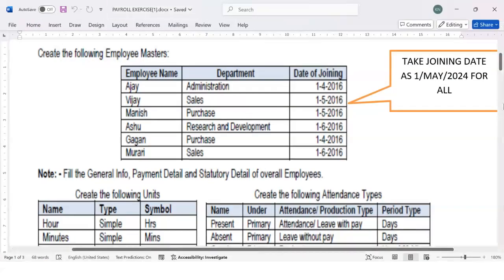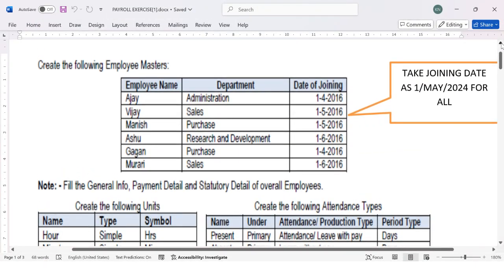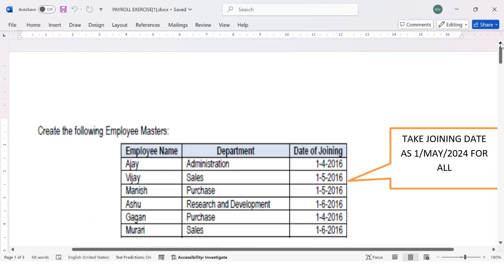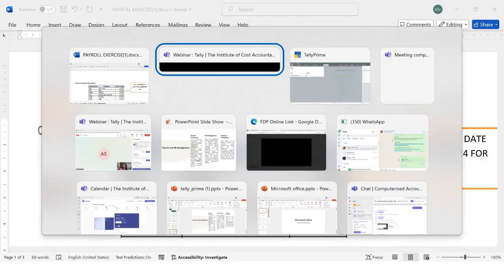This is the exercise. So first you should understand the exercise. The first thing is you have to create the groups of the department. Departments are administration department, sales department, purchase department, research and development department. So 4 departments are there, and for these 4 departments you have to create the employee group. And instead of date of joining, whatever is given, you have to take the date of joining as 1st May 2024. So I'm going to start the exercise.